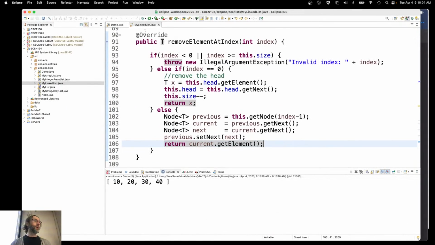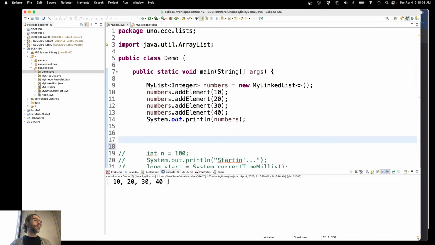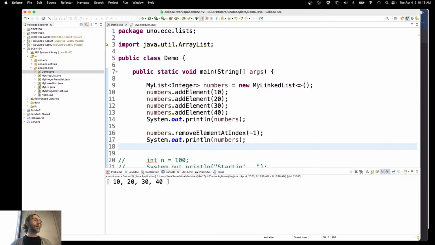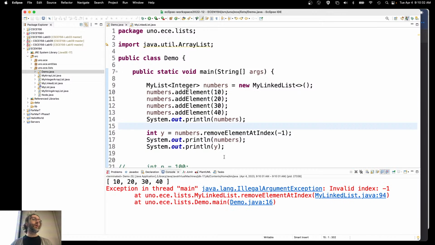Let's test it. Over here I've got demo. I've added 10, 20, 30, and 40. We'll print it out to make sure it works. We'll print it out again after I've removed a number. Numbers.remove element at a particular index. Let's go ahead and start with something that we know should throw an exception, -1. And we'll also actually return it, so let's make sure that we're getting the value back as well. I'll print out the list and then print out the thing that was removed. So we should expect that this is going to throw an exception, and it does. If I go the other direction, 4, that should throw an exception as well, and it does.